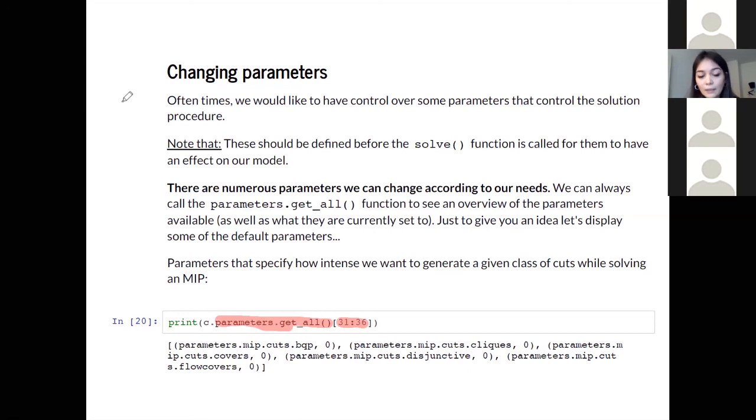So for instance, in a MIP, you might want to change how aggressively you generate cuts. These parameters, these things that you see here, will allow you to do that. There are different types of cuts that you can call for this purpose from CPLEX, and these are just some examples. And by the way, I think 0, if I'm not wrong, is the default value for all of these cuts, where CPLEX will decide how aggressively it wants to generate cuts belonging to these classes.